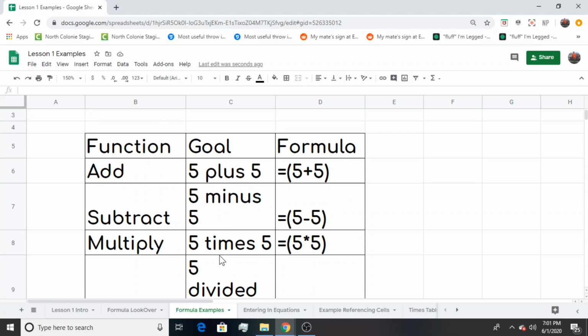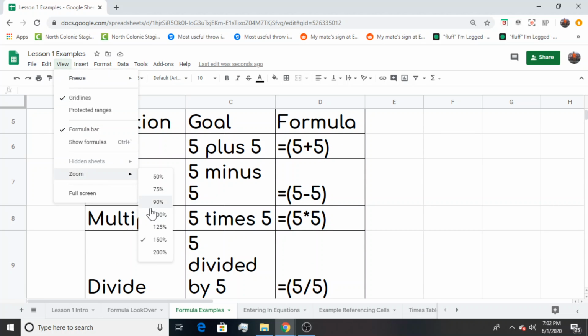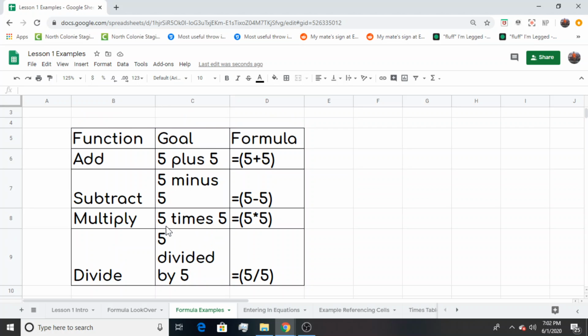So here are the 4 different functions that you can do. Let's zoom out again so you can see it better. You can obviously add, subtract, multiply, divide. So here I put the goal. So if you want to do 5 plus 5, you would enter in equal sign, parenthesis, 5 plus 5. So let's do it here as an example, just to show you that it in fact works. 5 plus 5 gives you 10.